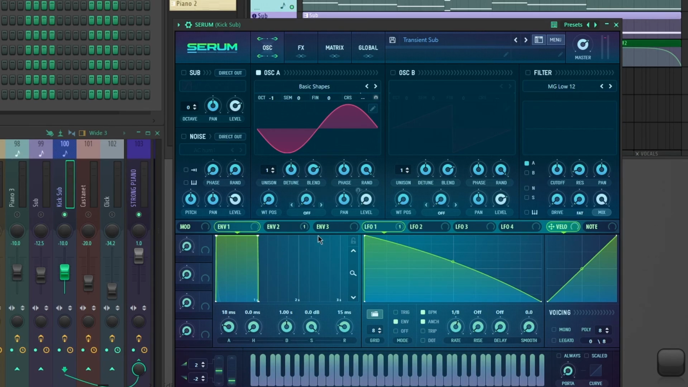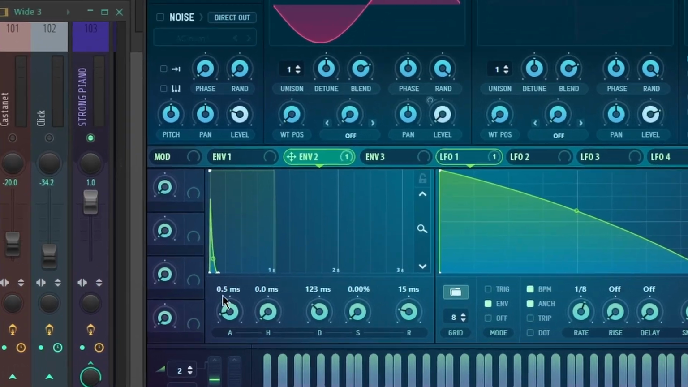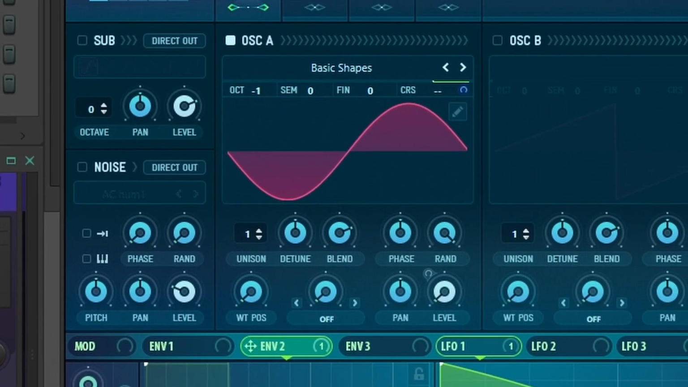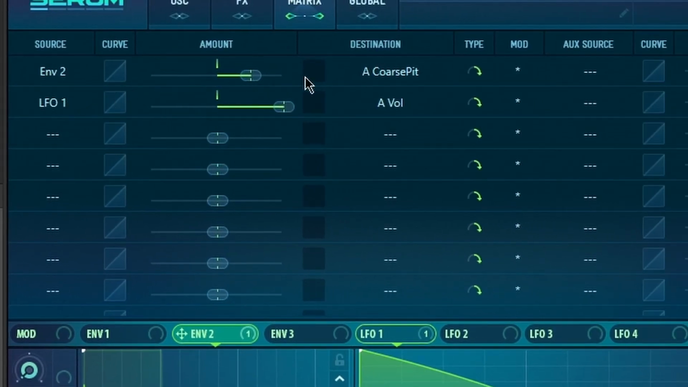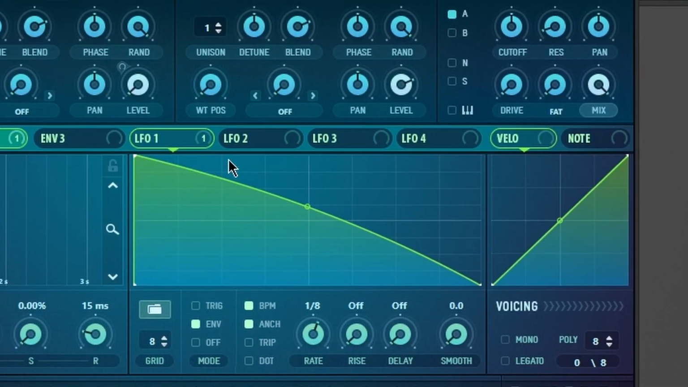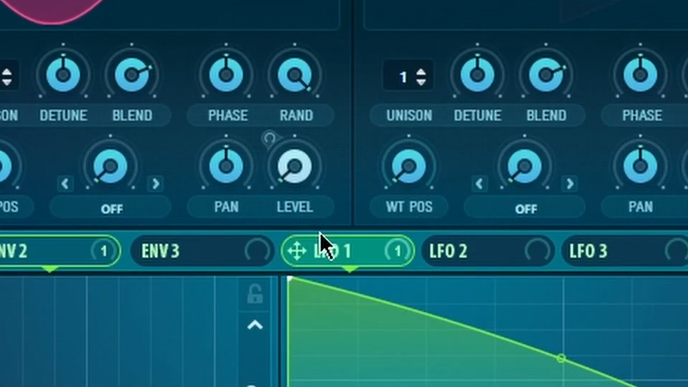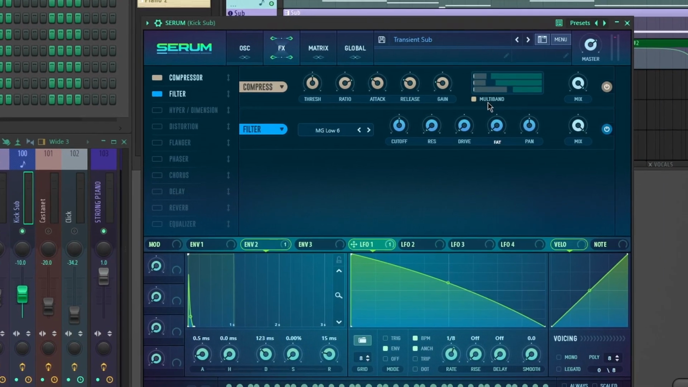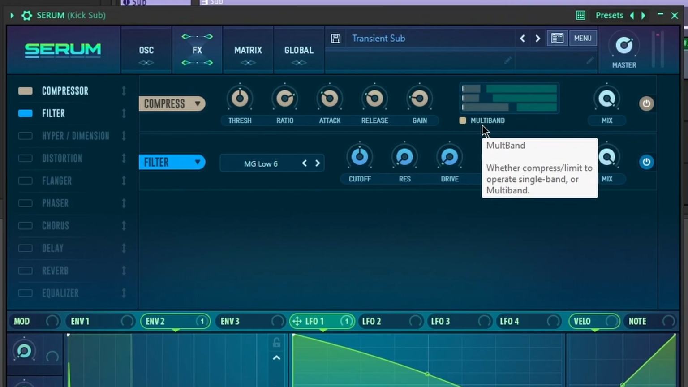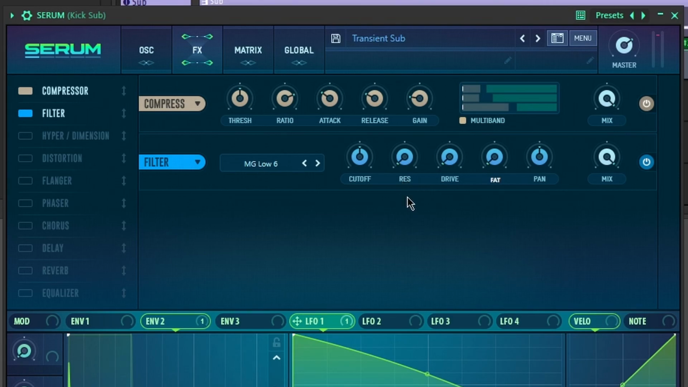I just basically assign the second envelope, these are the settings, to the coarse pitch of the sine wave, and set the modulation to unipolar at 50%. And I also created a ramp down in LFO1 and assigned it to the level of the oscillator. As for the effects, there is multiband compression and low pass filtering, but I think the filter is doing nothing.